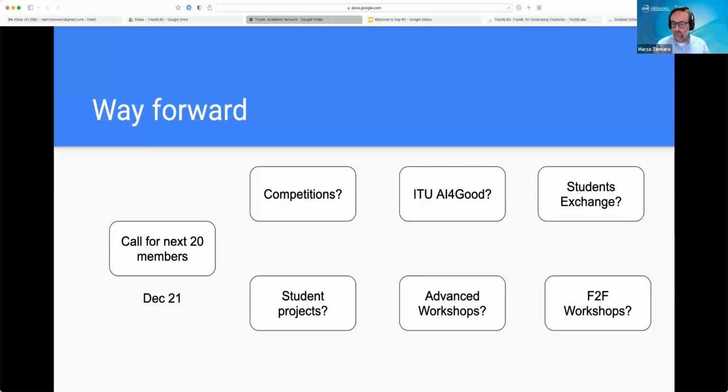There's a number of ways we can do it. There's competitions. We could ask universities to compete on the most interesting and useful project. This would be one. We could have student exchange. If we have funding for that, we could organize exchange of students among the network members. We could have advanced workshops. So maybe you're interested in some more specific topics, and so we could organize some more advanced workshops. Or maybe we could have face-to-face workshops, if you think that that is the preferred way to go.